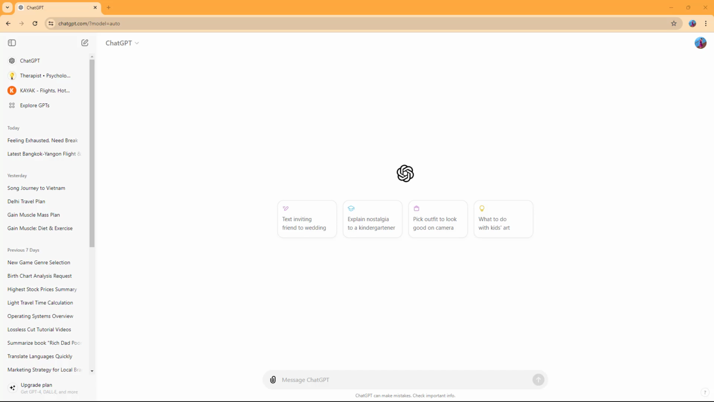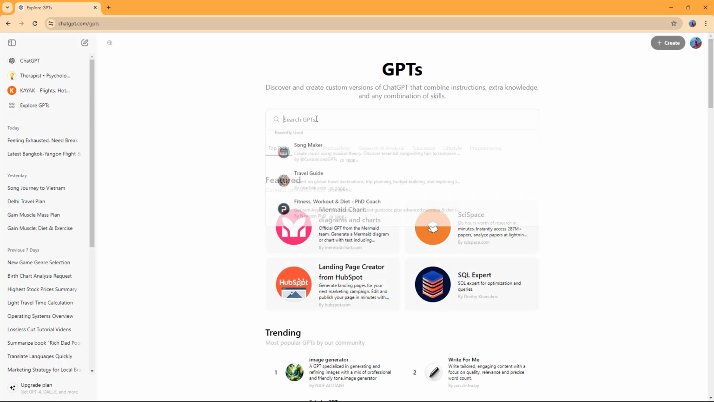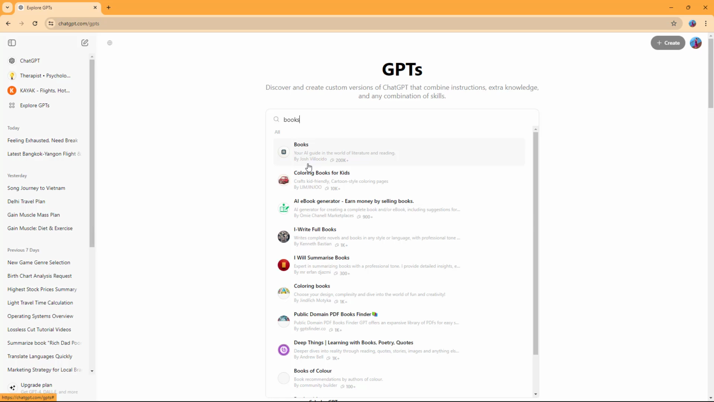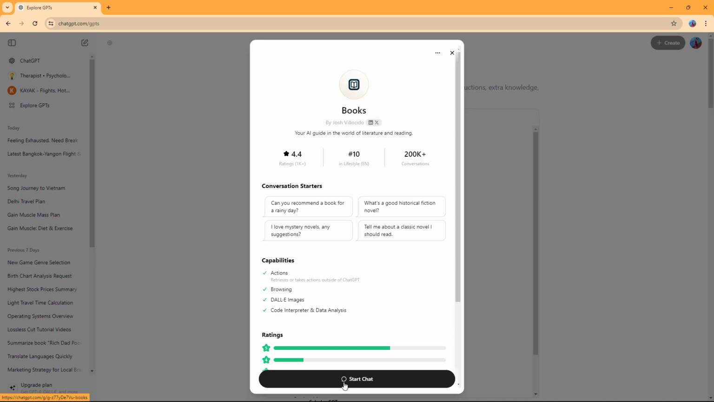So now let's see how we can work with the Books plugin inside of ChatGPT. In order to work with the Books plugin, I'm going to go onto the Explore GPTs section right here and type in Books, just like this. Once I go over here, you can see that this is what you have: your AI guide in the world of literature.